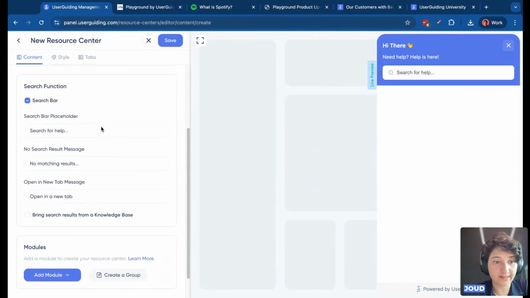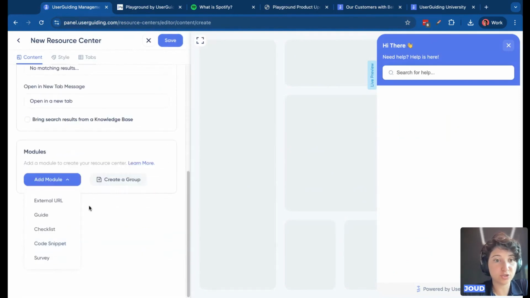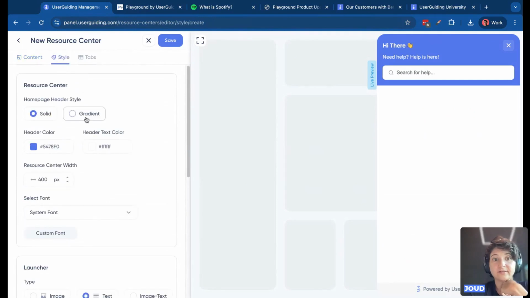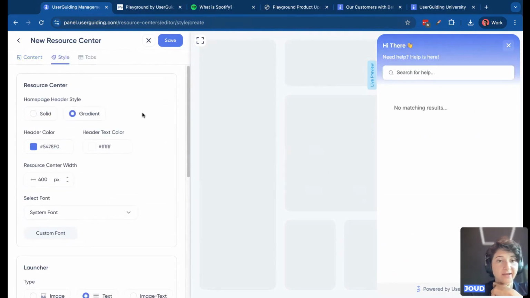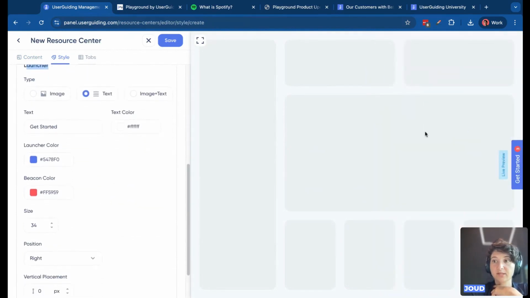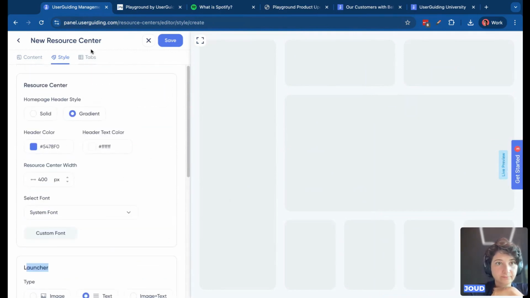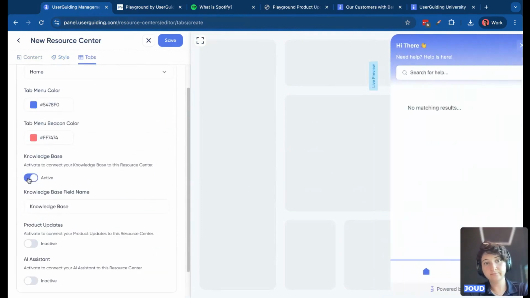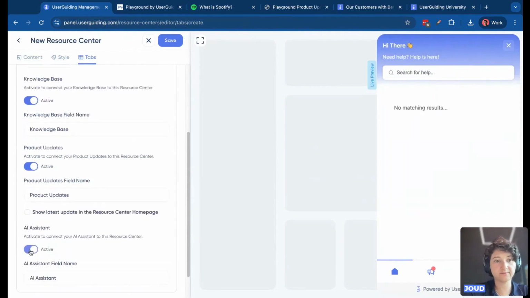And to build it is the same way as the checklist. So adding modules, you can create groups. So you have the external URL, the guide, the checklist, a code snippet. So this way you can activate through a JavaScript, and a survey. Change the style of it. So this is a nice new update. You can even have it as like a gradient. Set the launchers differently. Beacon colors. So if there's any updates here, it'll alert them, display it. And these are the different tabs that we talked about. You can have this home, but you can also integrate the knowledge base, product updates, and the AI assistant.